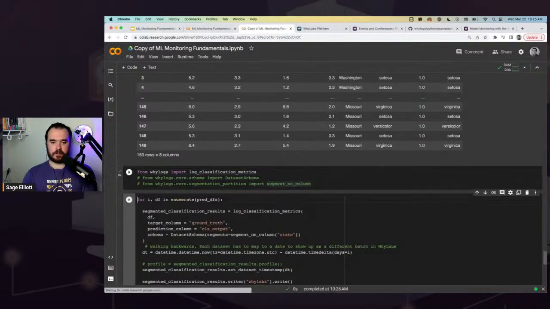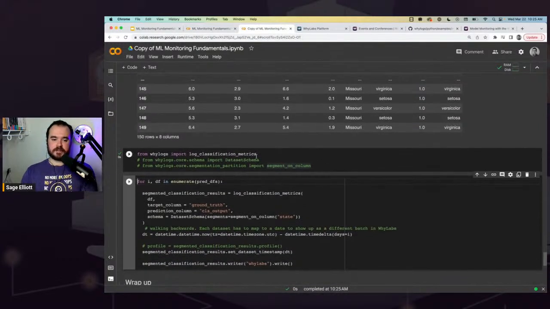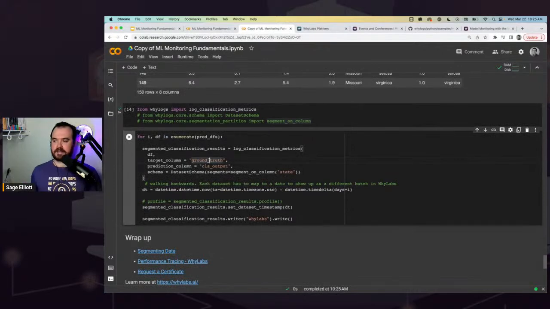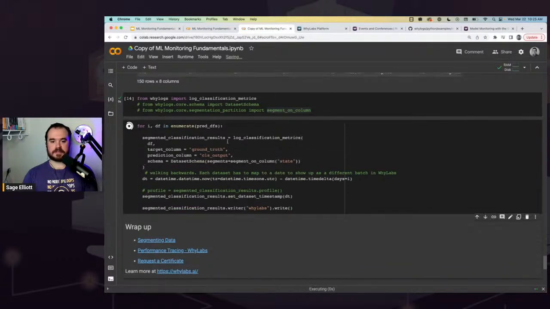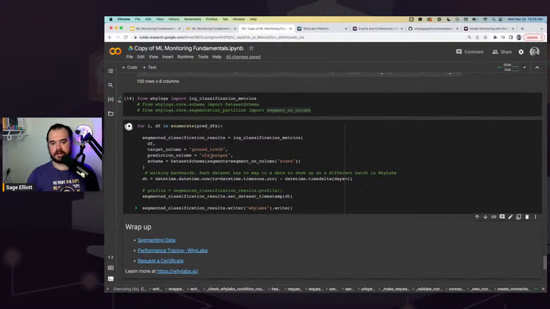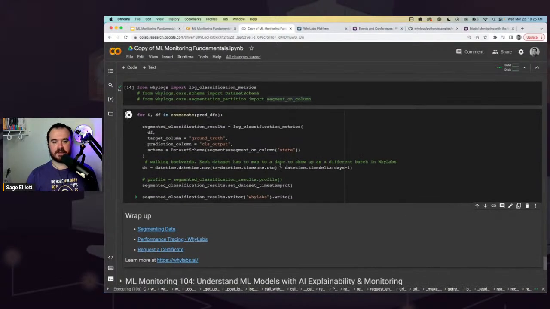We'll import one more thing from ylogs, this log classification metrics. And then again, we're backfilling data, so it's similar to the other code cell where we're enumerating through those data frames, and then we're pushing data up for those 7 days. Except we're using this log classification metric section, and we're passing in just ground truth and class output, and again, segmenting on state here. So again, we'll see what this looks like in a minute.